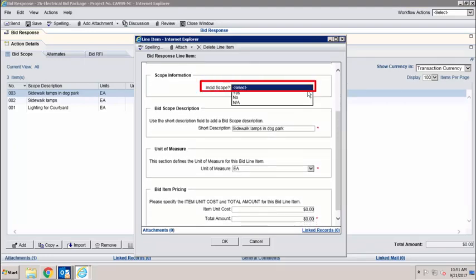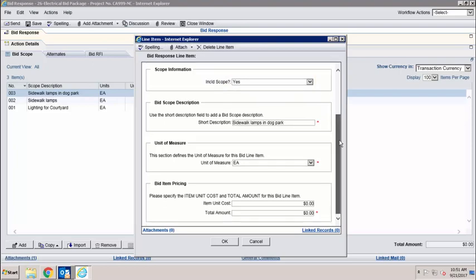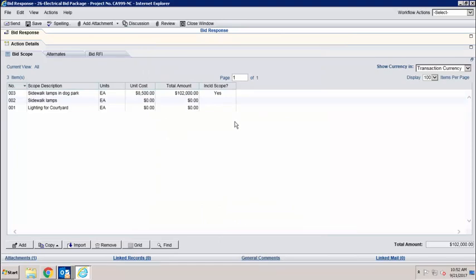We'll say that we are including this in our scope. We'll leave the description and the unit of measure as is, and then add our unit costs. When you're done, click OK. You can do this for each line item.